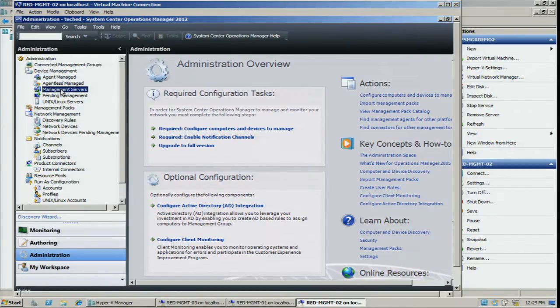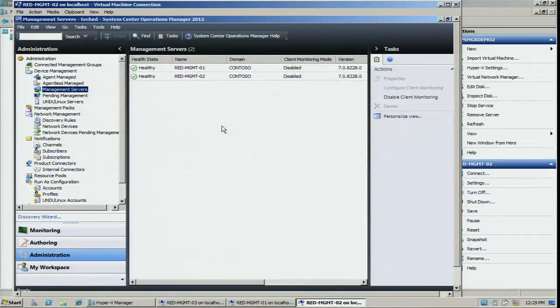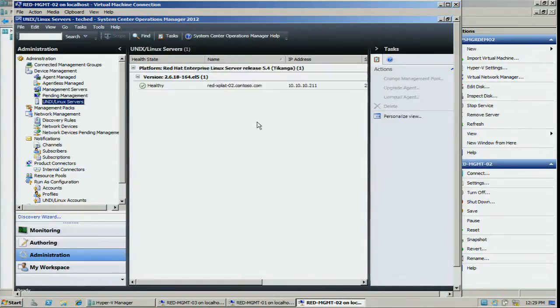If you look in our infrastructure, you'll see that we've installed two management servers, Red Management 2, where I'm now using my console from, and I'm using Red Management 1 as another management server that can handle these workloads. If I look at the node Unix Linux service, you'll see that I've added one Linux server, Red XPLAT 02, that's healthy, that's being monitored by my management servers.